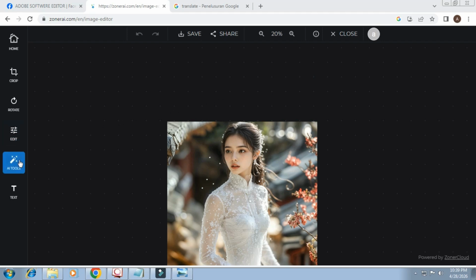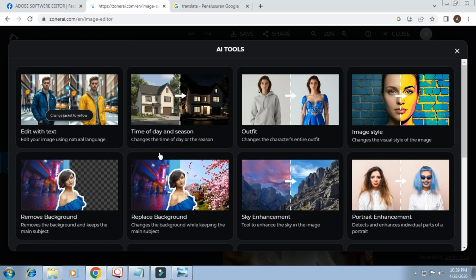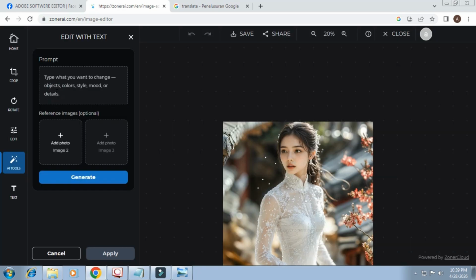Then select AI Tools. Next, choose the Edit with Text tool. Upload the target face as the second image.